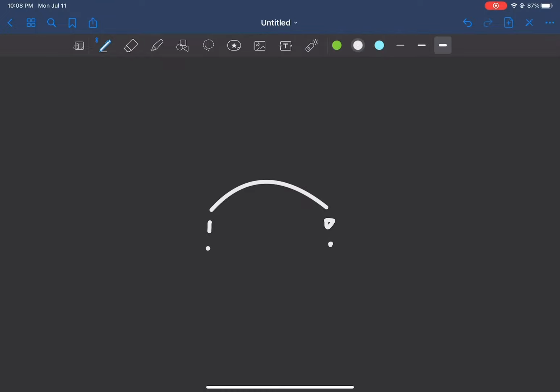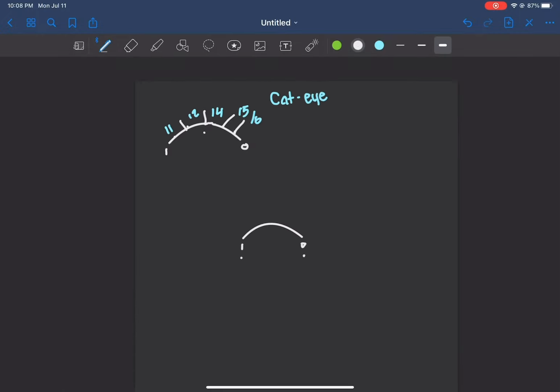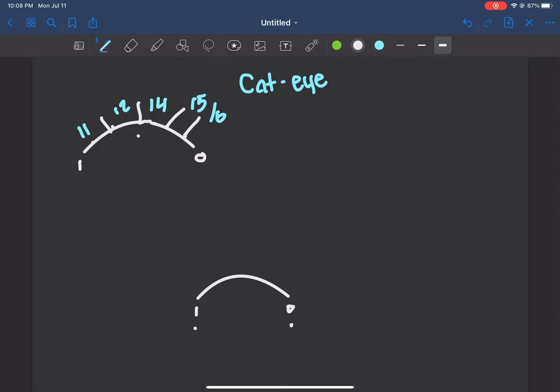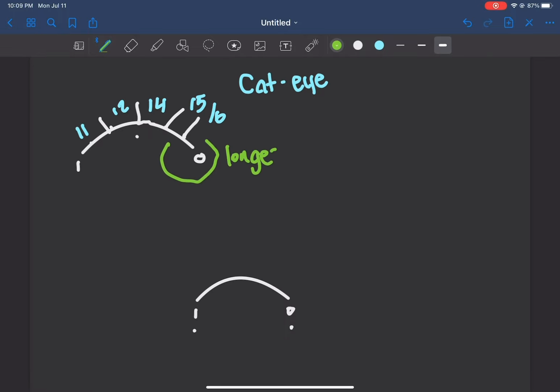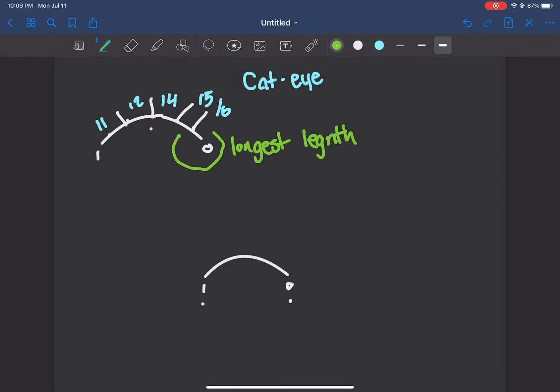Let's say they wanted their longest length to be 14 millimeters, nothing longer than that, and they want a doll eye. So with the cat eye, we had our longest lengths towards the outer corner of the eye. This is where our longest length should go. So this is where our longest length is going.